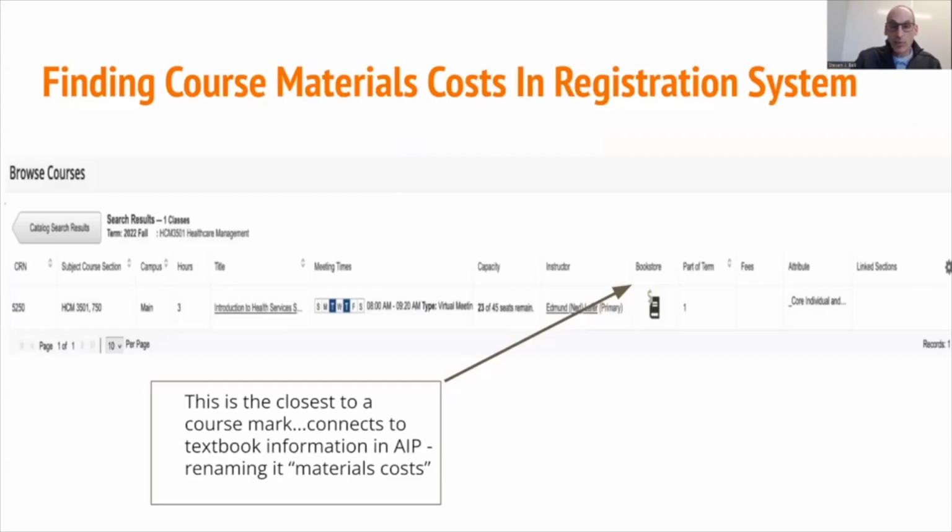So here was the gist of the problem. This is our registration system, and a lot of us want to have course markings. If you're not familiar with course markings, these are indicators you can put into the registration system that will show students what the cost of materials are for a particular course, and hopefully show 0 or some other range of cost.